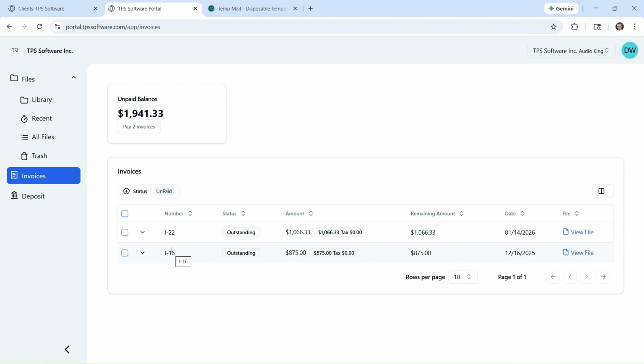If the firm you're working with provides an online payment processing option, you'll be able to pay AR transactions right here in the portal. It'll basically go something like this. You would choose the invoice that you wanted to pay. I'm just going to go ahead and choose this one here. You have a little arrow next to it. Click on that to get the pay option.